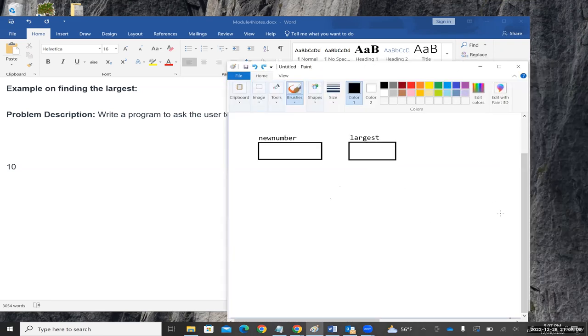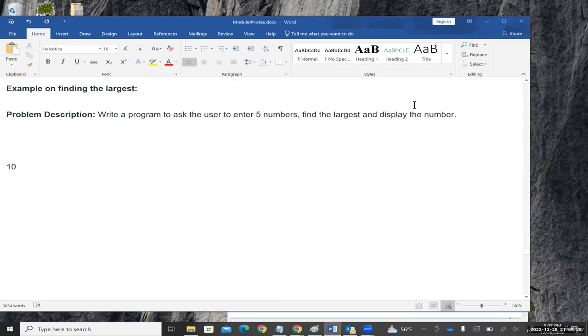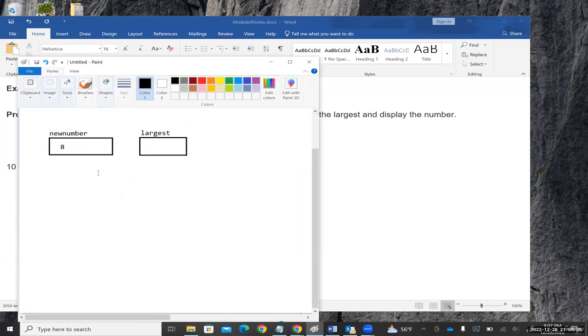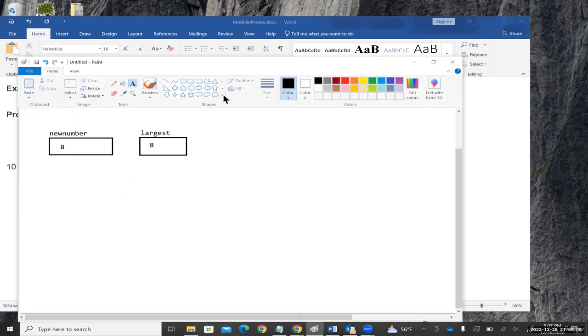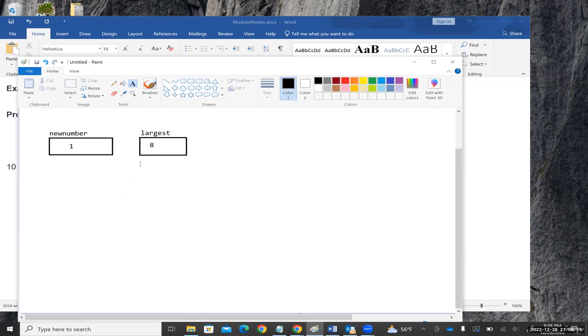Let's do this exercise one more time so that you pay attention to how we are solving this problem. I'm going to write the new number over here. First new number is, let's say, 8. And now what is the largest number? 8. Now, the next number I'm going to give you is 5. And now what is the largest? The largest will remain as 8. The next number I'm going to give you is 1. And what is the largest now? Largest will still remain as 8.